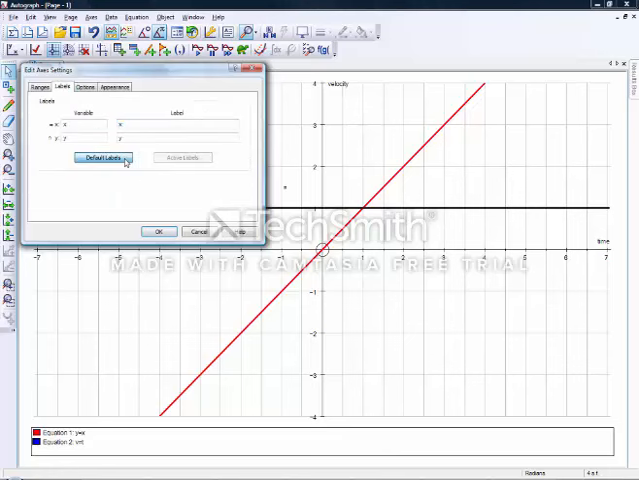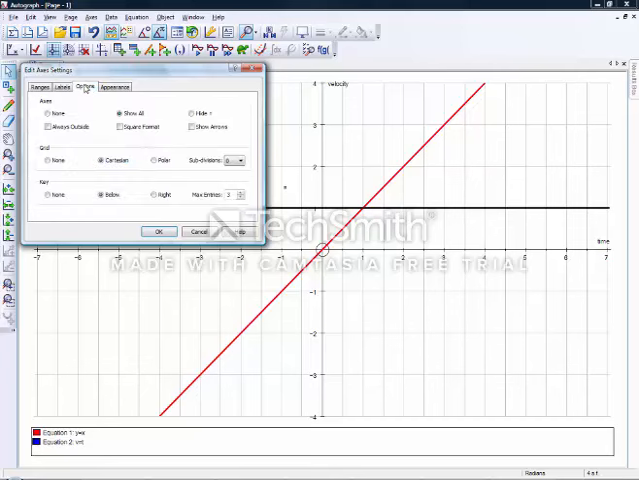I can also go back to default. You have other options such as not showing the axes, hiding the vertical axis, showing all of them, and showing arrows or not showing arrows. I quite like showing arrows. You could show the grid or not show the grid, or you could have a polar coordinates grid, or you could have subdivisions up to 10.